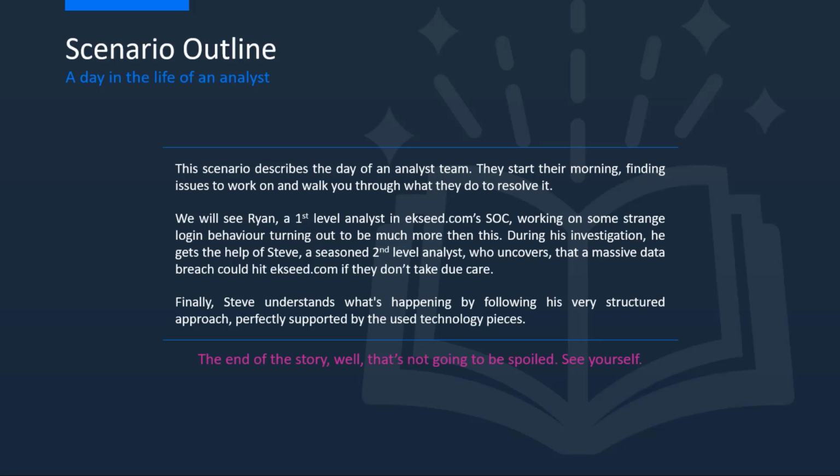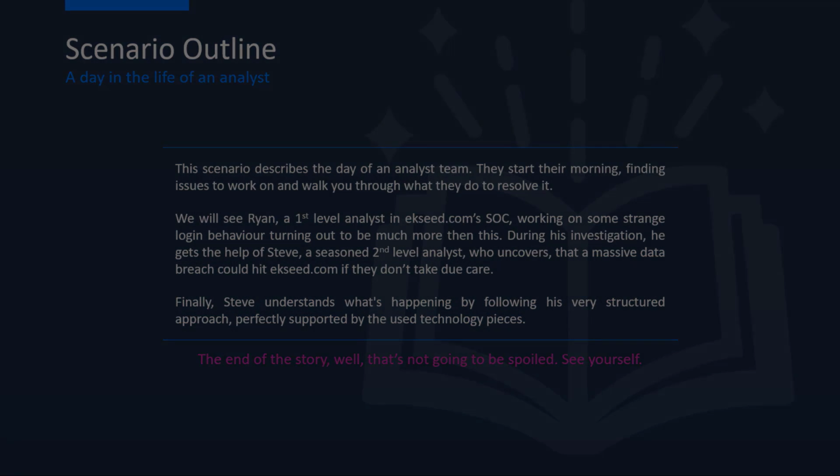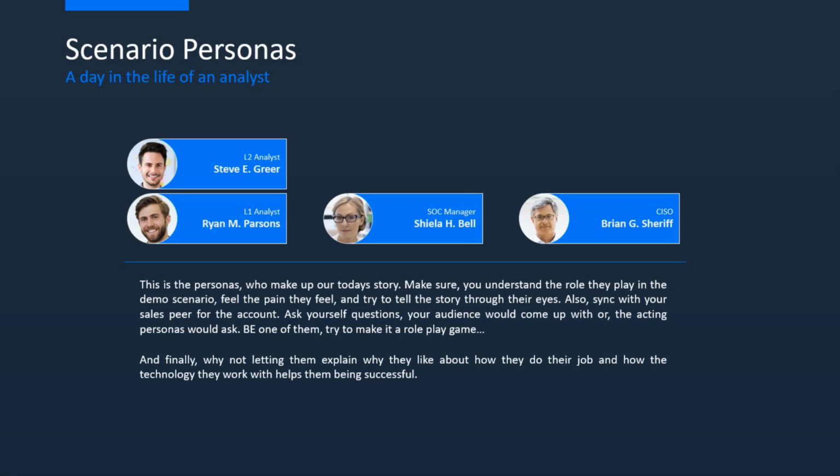Our story plays in exceed.com. To be clear, in exceed.com's SOC, where we will hear Ryan and Steve working on an incident. Ryan will notice that incident in the first place as a first level analyst and will do some initial triaging, and all of a sudden he will recognize together with Steve that there is much more behind than initially looked like. So the end of the story will not be spoiled, obviously.